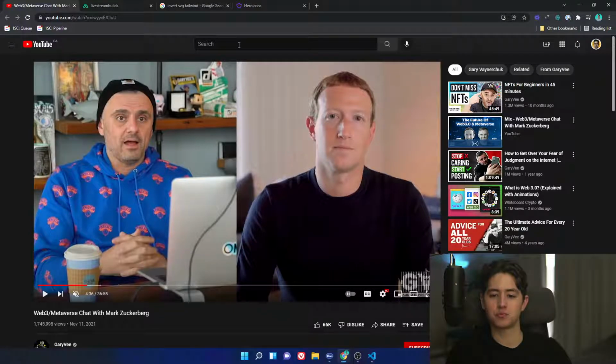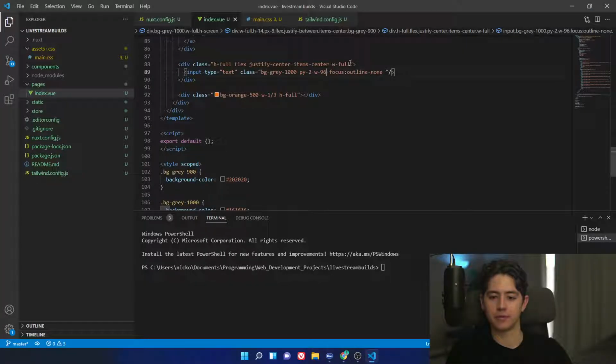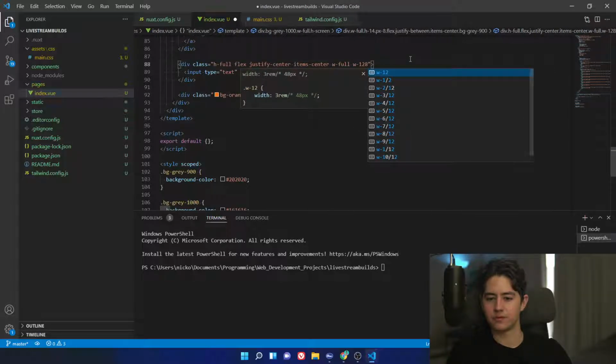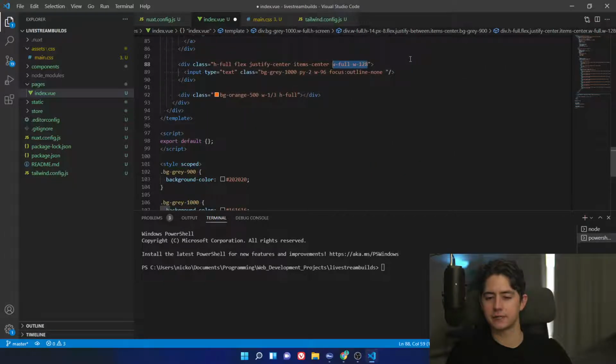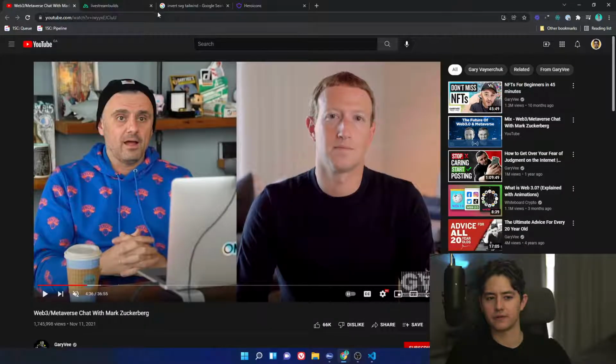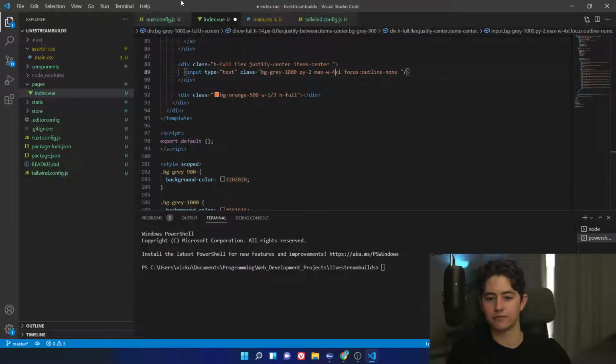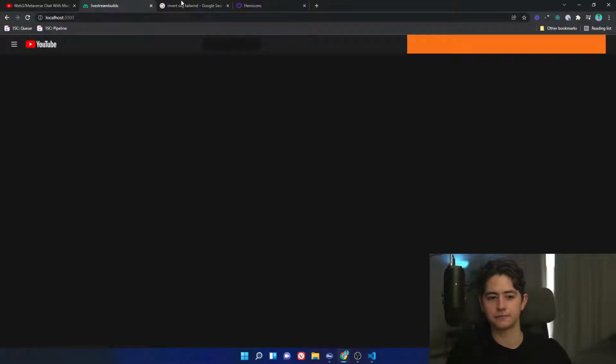This looks, yeah, it's pretty big. Let me see what the biggest width class is here. So there is no width 128. So instead what we're going to do is go max width. Let's do like 2XL here. I think that'll probably be wider. Oh, maybe, no, maybe like 4XL and then width full.